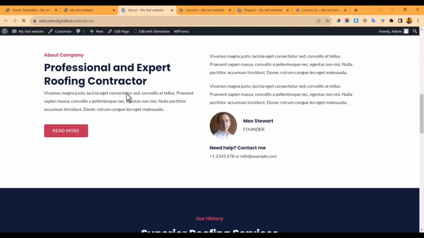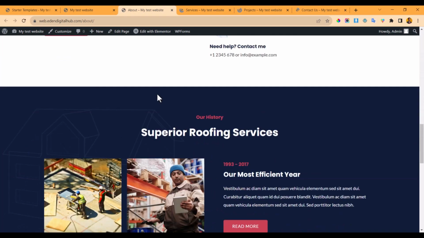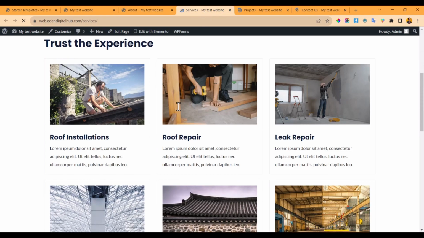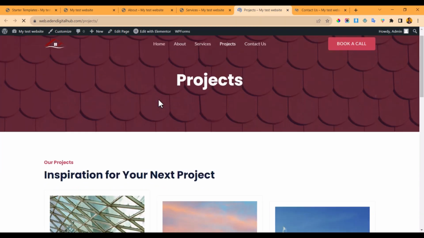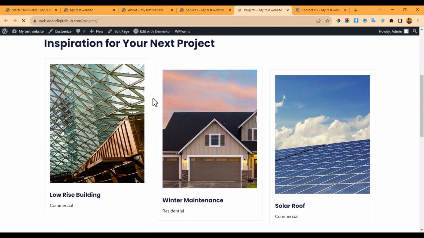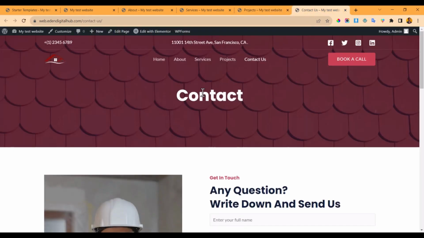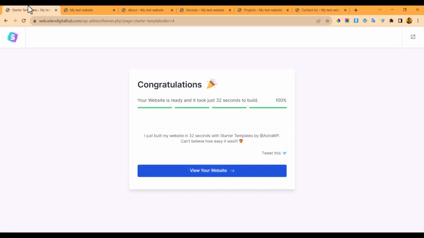The about page, then the services page, then the project page, and then the contact us page. So you can see how this looks.